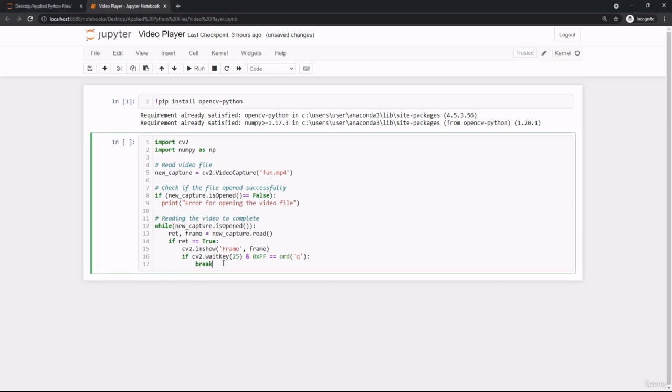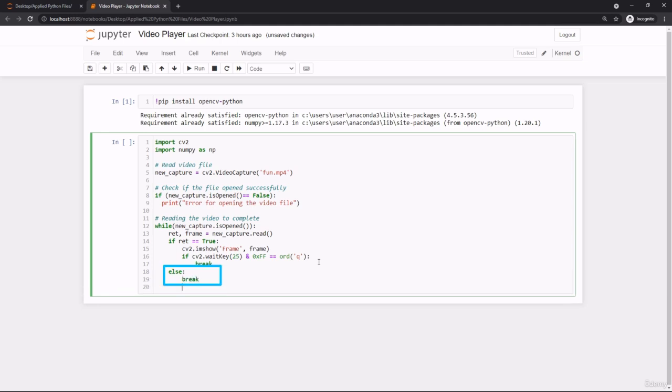After that, you need to add the else statement inside the while loop to break that loop. That's it, simply. You can see the else statement, and inside the indented body of the else statement, the break statement to break that loop if the previous condition for the conditional if statement is false.